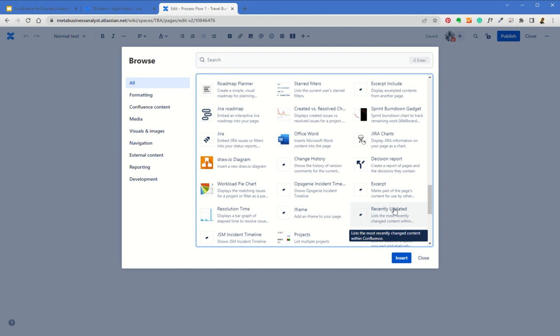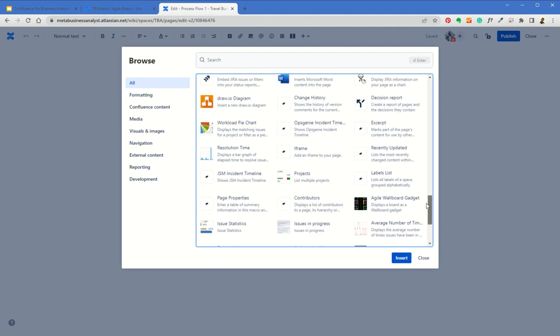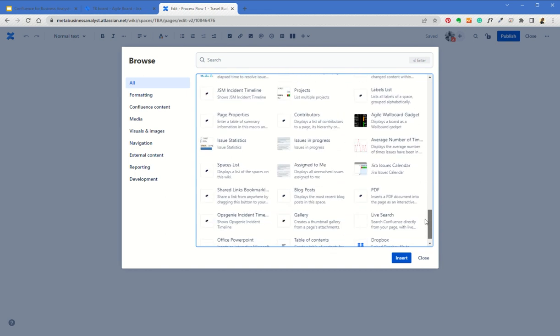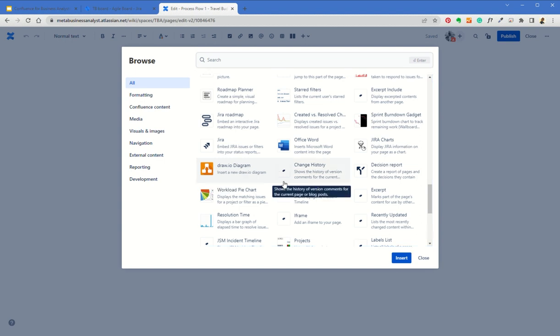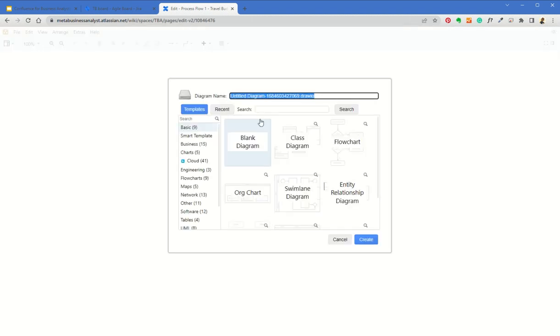There's a bunch of stuff here, and I haven't clicked every single one of these, and not all of them are necessarily relevant to a BA, but diagramming is definitely something that you're going to want to be able to do. So I'm going to go here and click draw.io and click insert. I'm just going to open up draw.io essentially for me to be able to create a diagram.